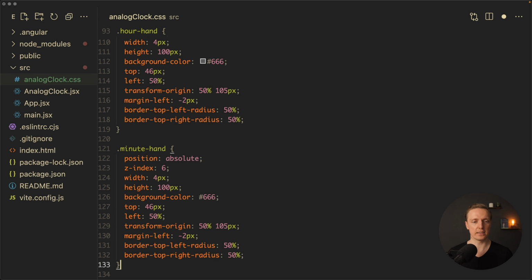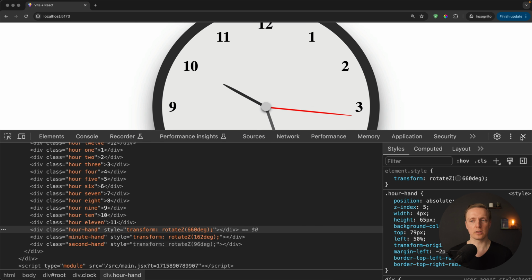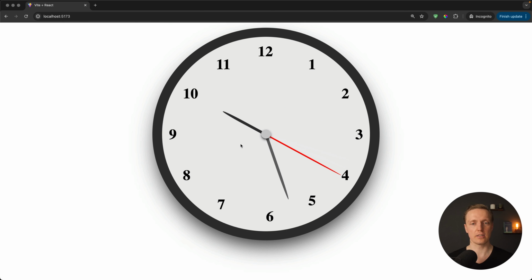Now I will copy paste it again and update to second hand. And our second hand will have z-index 7, our height will be even bigger, width stays the same, and let's change background color to red. Our top will be 26, left 50%, and here actually let's make our width just 2 pixels because this is a second hand, and then margin left should be half, so it's 1, and our transform origin is 50% and 125. Let's have a look if it's working. As you can see here, we got 3 arrows and we are getting correct time.